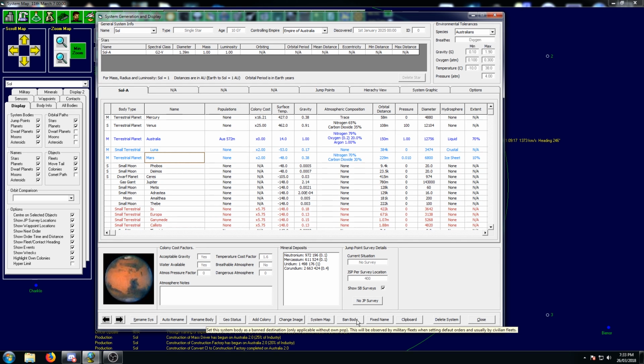View the system map. You can ban the body as a destination, so this will stop civilians and default orders for military fleets. So you can stop a fleet from automatically going there. Useful if you have a hostile planet.